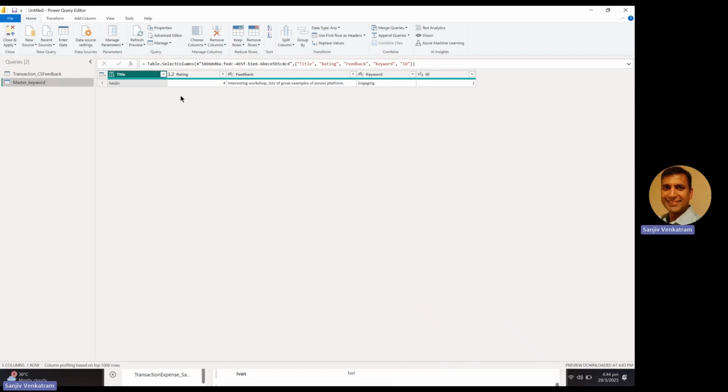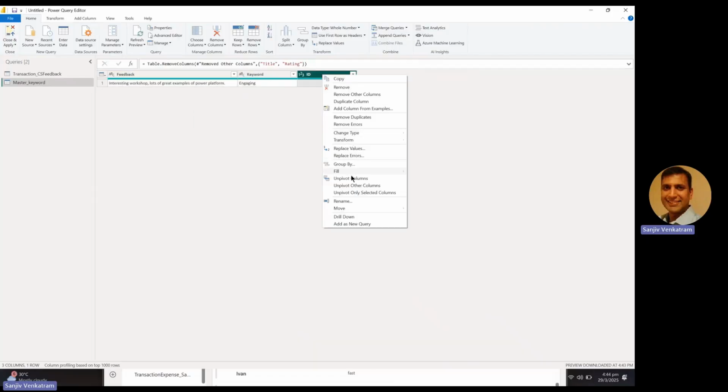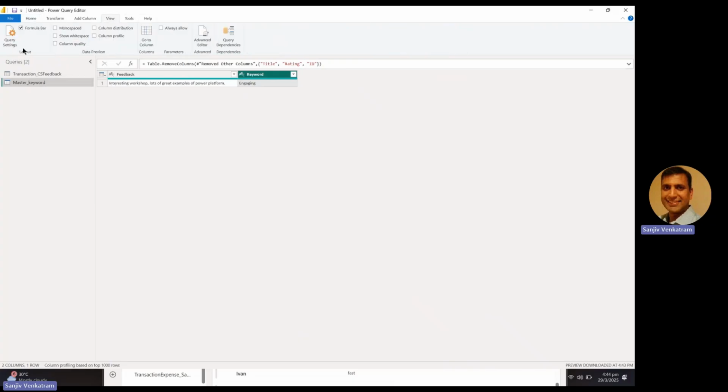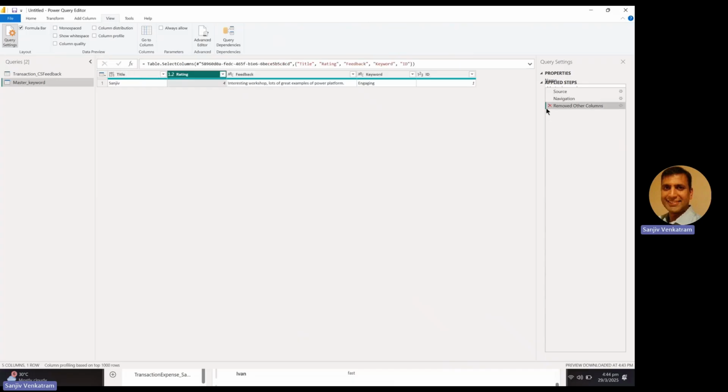And here what I'm going to do is get rid of these two columns. I'm going to remove this, maybe the ID column as well. Remove that as well. And then that's all I need. And actually, I'm going to go over to View, Query Settings. I'm going to remove this. I think I do need all columns here.